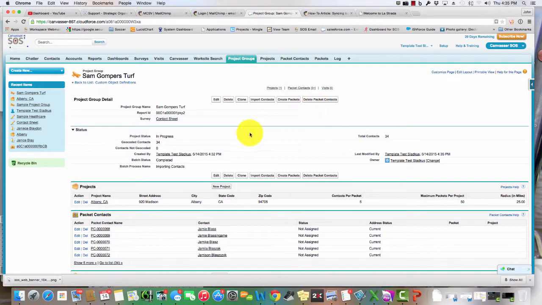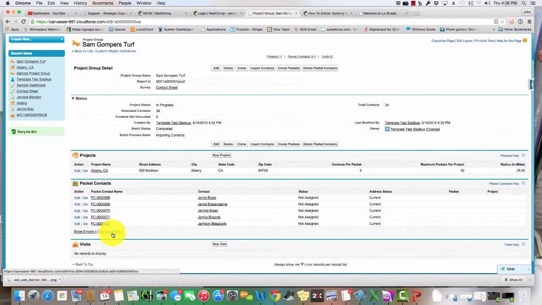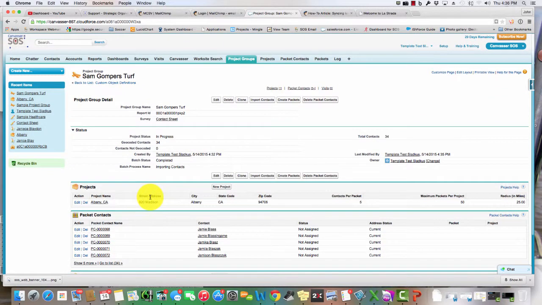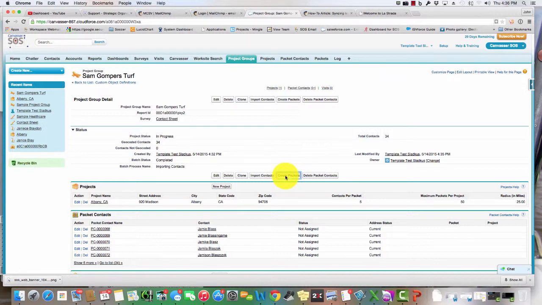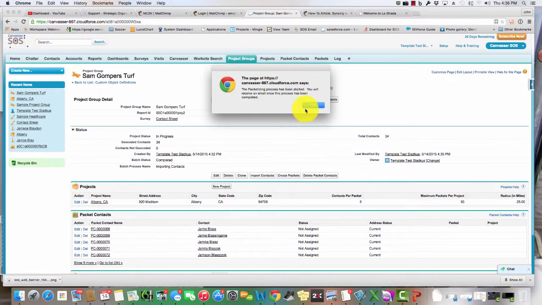Looks like the contacts have been imported because we see the list of them showing up. There's 34. That was the size on our report. And next, we simply click Create Packets. And again, we just wait until the packets have been created. The packets may take several minutes, depending on the size of the universe of people. Could take up to maybe 10 minutes, but you'll get an email when it's complete.